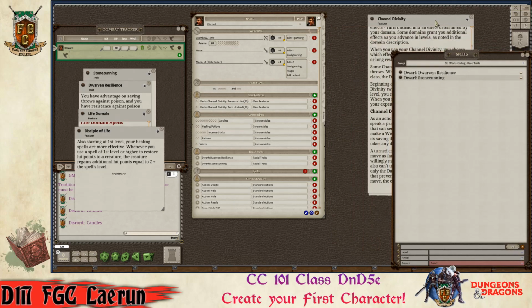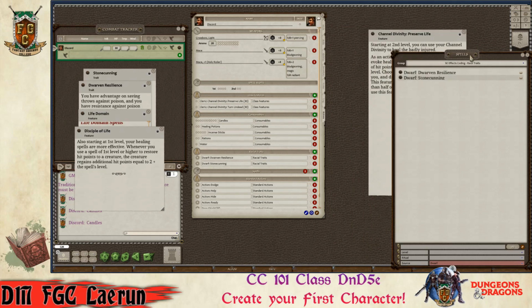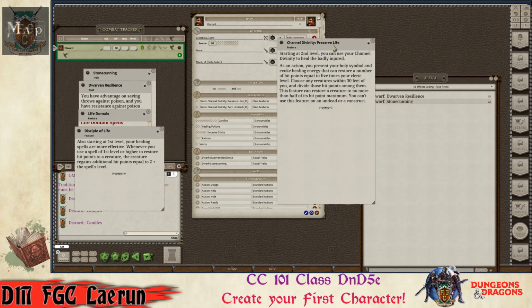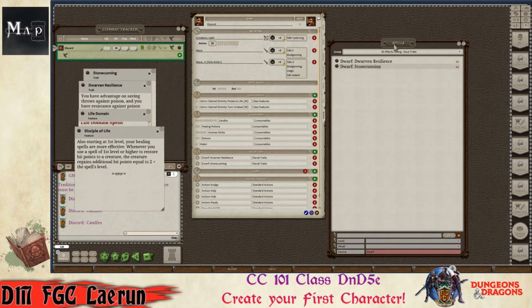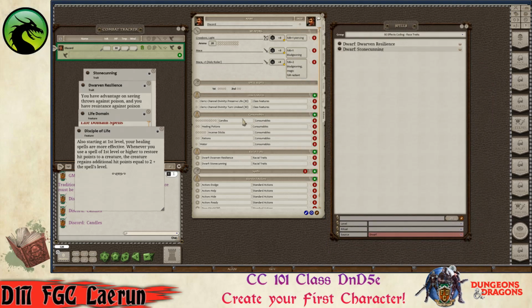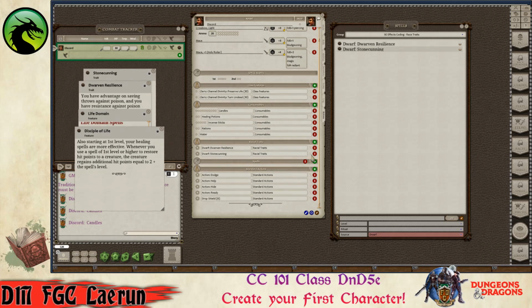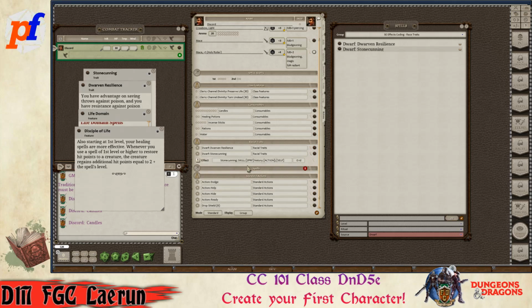I'll leave that aside. Channel Divinity is dealt with. Preserve Life, we have that already. This has to do with restoring hit points. We already got that dealt with. Okay. So now what's going to happen is this Stone Cunning, the way it's coded, you only would use this basically when you get to your history check.